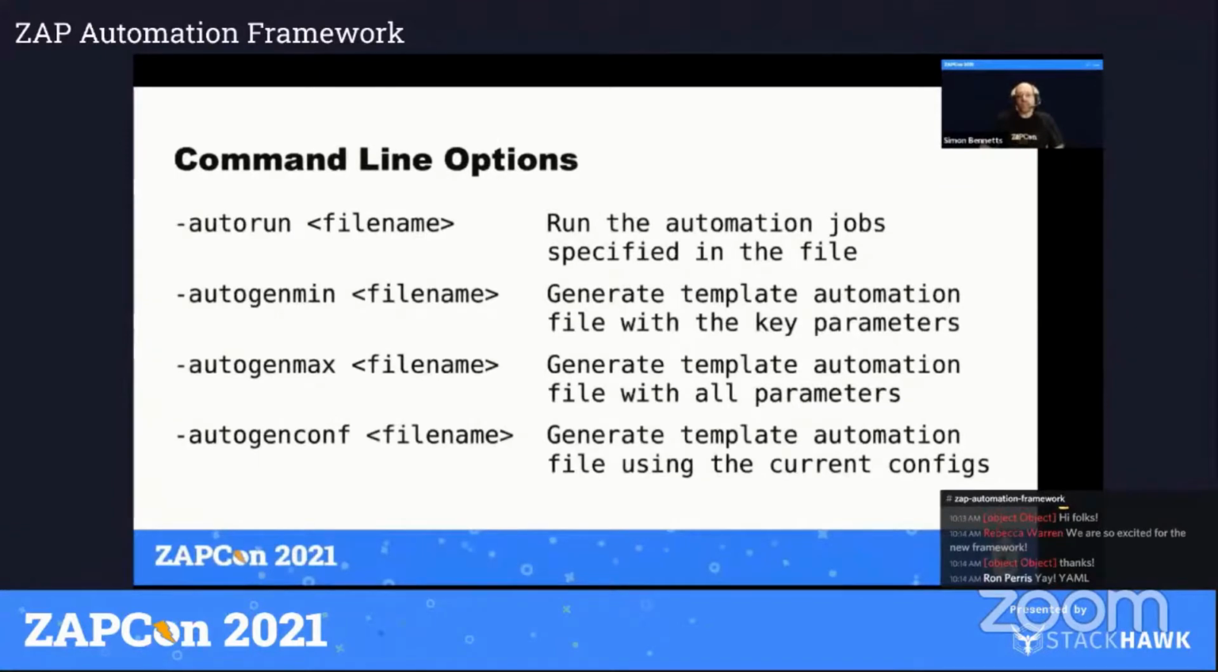At the moment, there is no UI for the automation framework. It is all done from the command line. At some point, we'll probably have a UI, but at the moment, there isn't one. So instead, you'll need to run it from the command line. And when you run it from the command line, you'll find there are 4 options that are specific to the automation framework. The first one is the important one, auto run. You specify a YAML file, and ZAP will then run the automation jobs that are defined in that file.